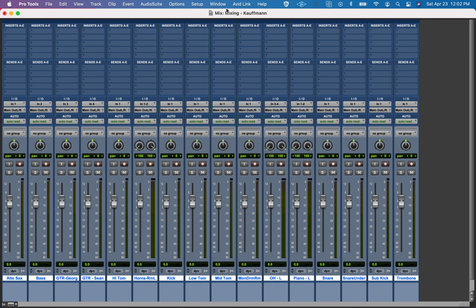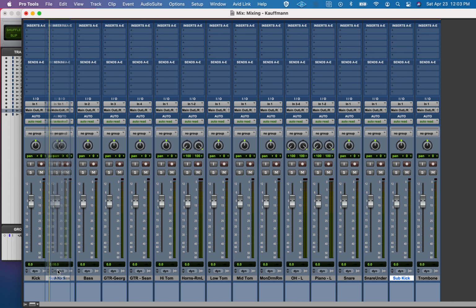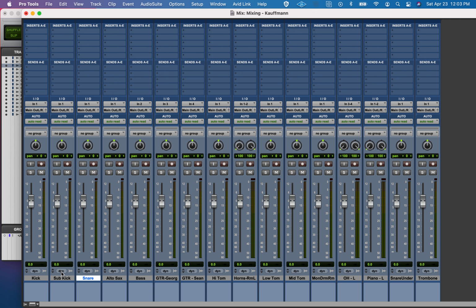Now, I need to organize them. So quick tip, these are all highlighted. So if I hit Command, I can undo one of them, and then choose it, whatever. So I always organize my drums, and this comes from, I think it's fairly standard, that I'm going to put my drums off to the left, starting with my kick. My two kicks, actually. So there's a kick and a sub kick, a snare, and there is an under snare.